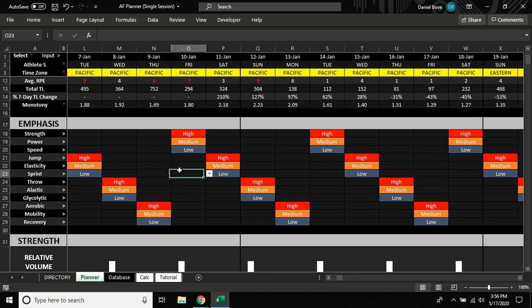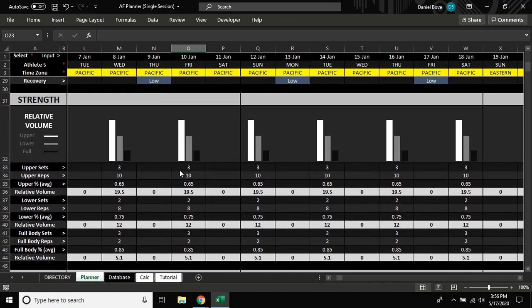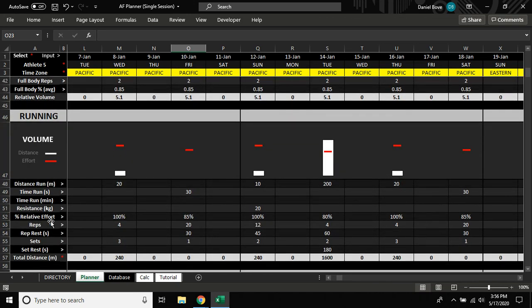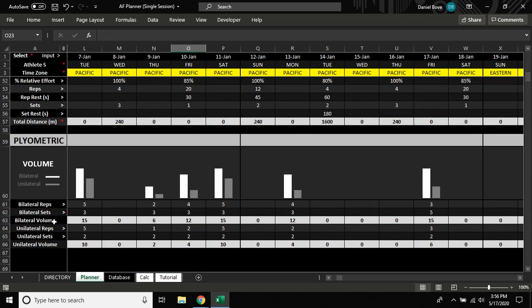All right. If you want to dive a little deeper and go into strength, just breaking it down really, really simply, we have upper, lower, and full body. Sets, reps, percentage, and it's going to calculate relative volume, which is just multiplying all 3 of those together. Same thing for running. Okay, you can dive into this. Just an easy way to track running volume and then plyometric volume.